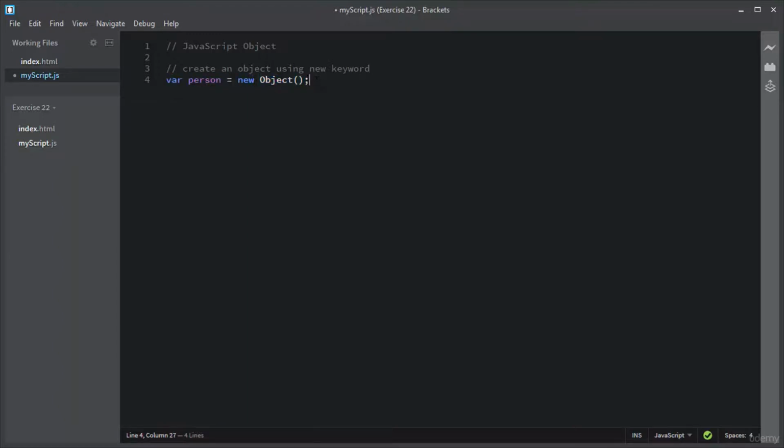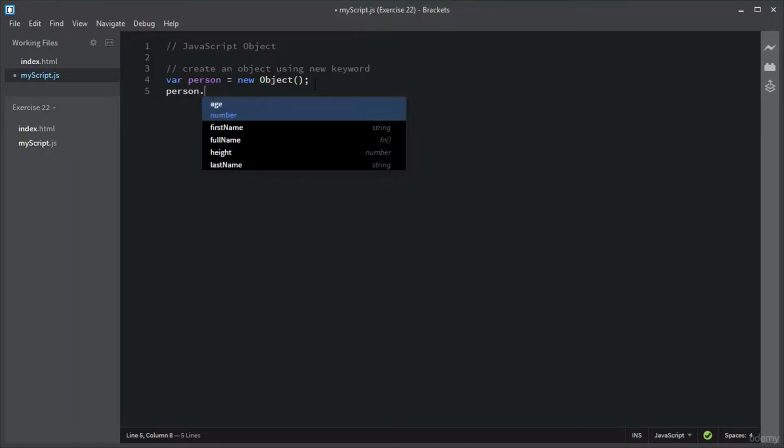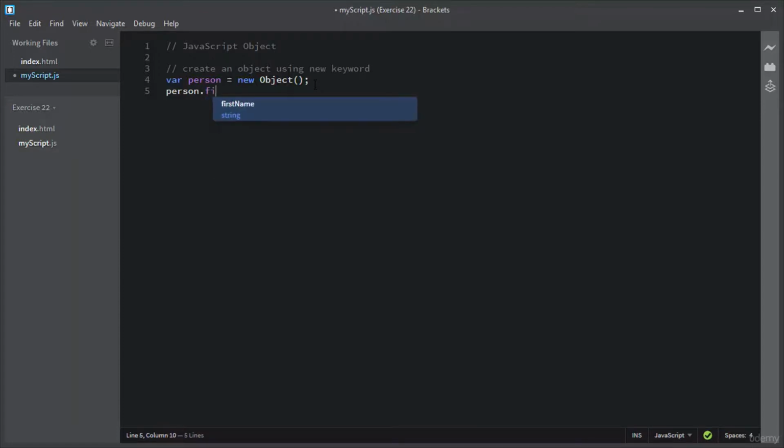As I said before, an object has two things, properties and methods. Now I will add some properties to this person object. To add a property to an object, you write the variable name or an object name, and then the dot operator, and then you write the property name. I'll write the property name, first name, and I will assign it some value. This is the property which is associated to this person object, and this is the value of this first name property. I will add some more properties.